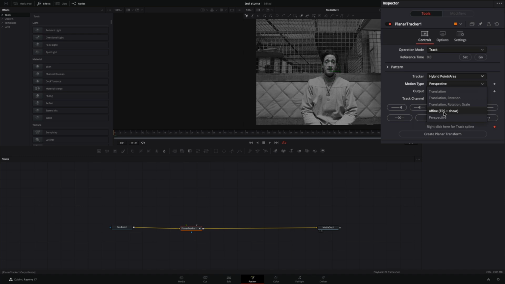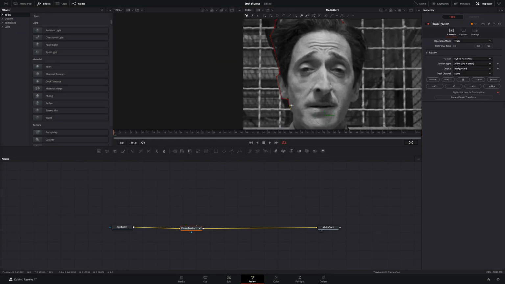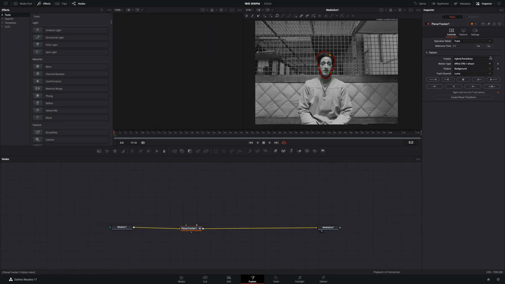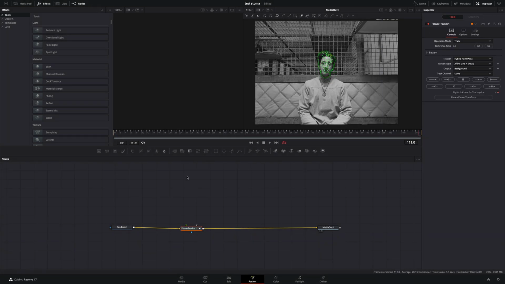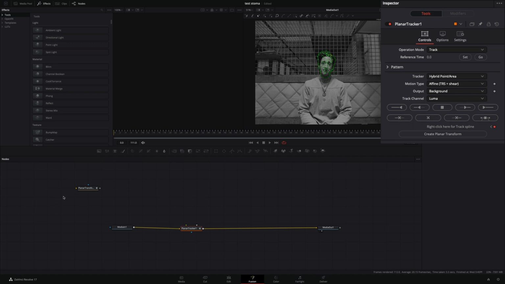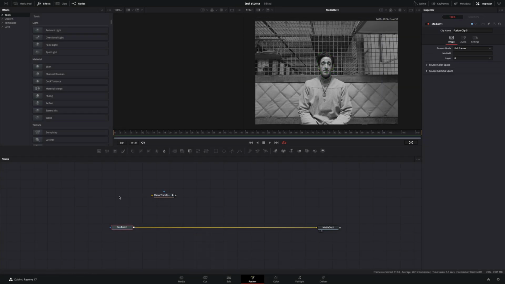Set the motion type to affine, and draw a mask around the part you want to use for the displace. Once you finish the mask, hit the track to end button. When the tracking is completed, hit the create planar transform. Delete the planar tracker, and duplicate your clip.